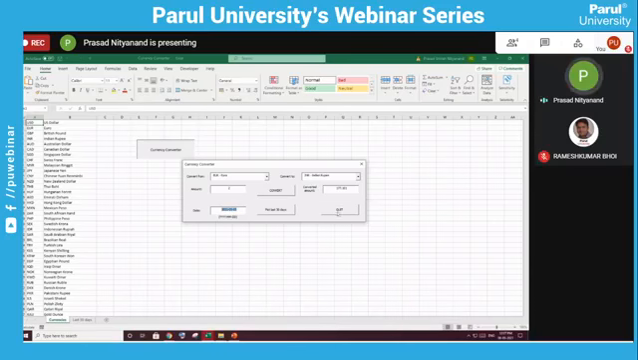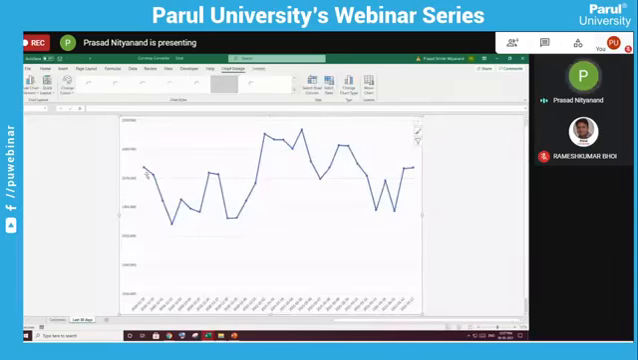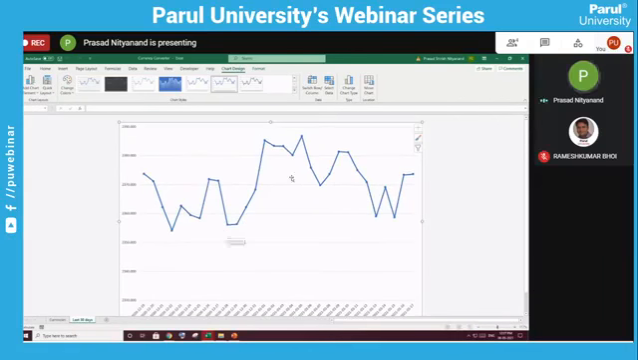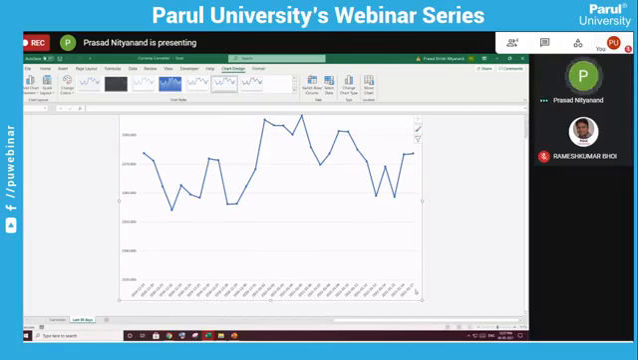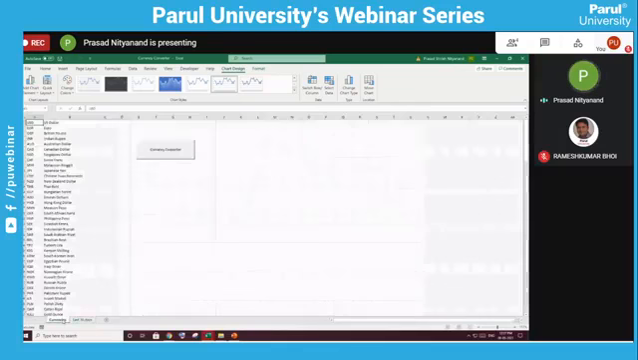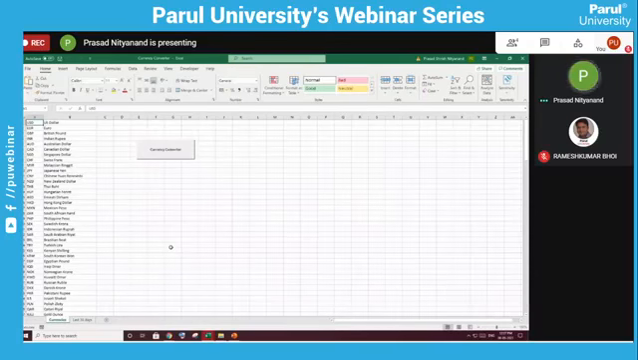I can also plot the last 30 days graph. This will show me the plot of that rate among these dates, over the last 30 days. So these are a number of applications. There are varied applications of this VBA user form.